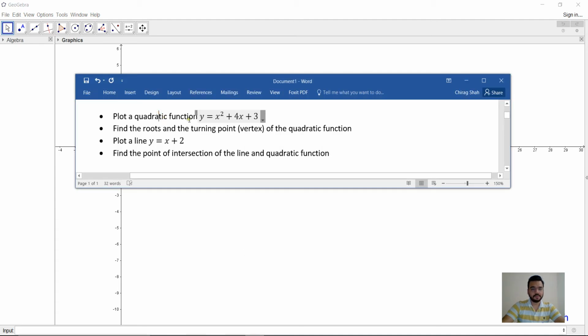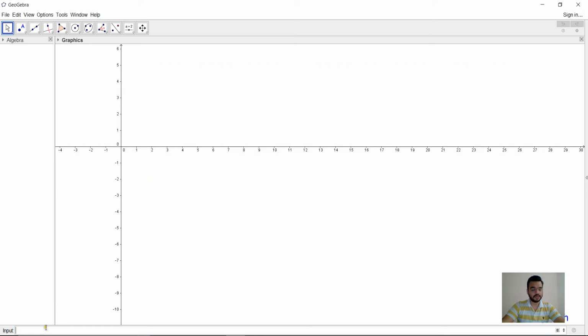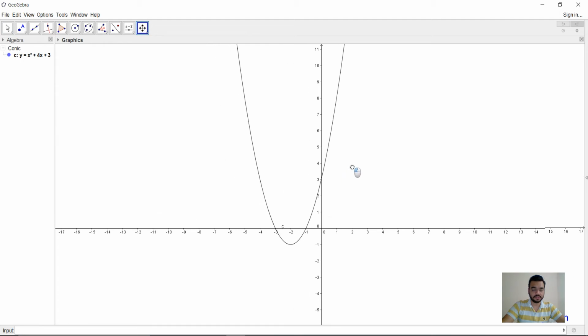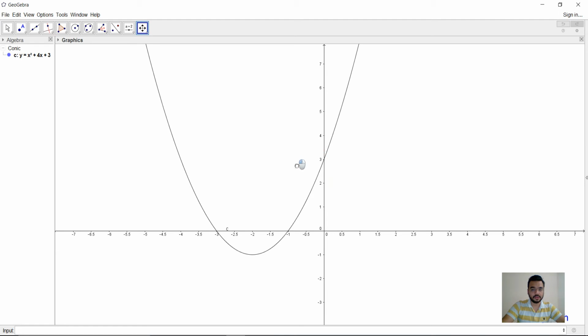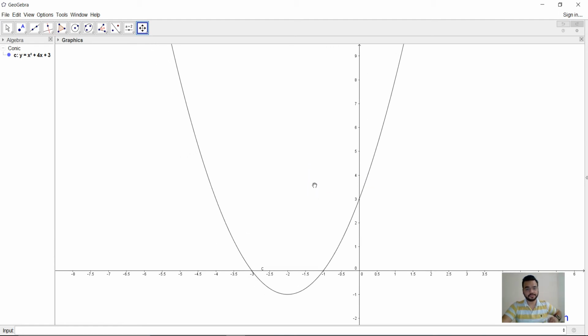I've taken an example to plot a quadratic function, find the roots, the turning point of the quadratic function, plot a line, find the point of intersection between the line and the quadratic function. So I move to GeoGebra and I plot the function y is equal to x square. The power has to be typed in with a caret. y = x^2 + 4x + 3. That's my quadratic function. I change my view window and just zoom in on the x and the y values.